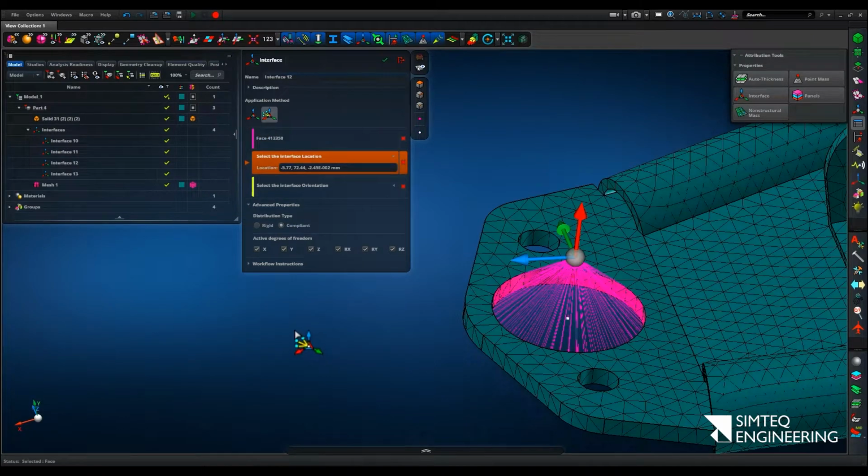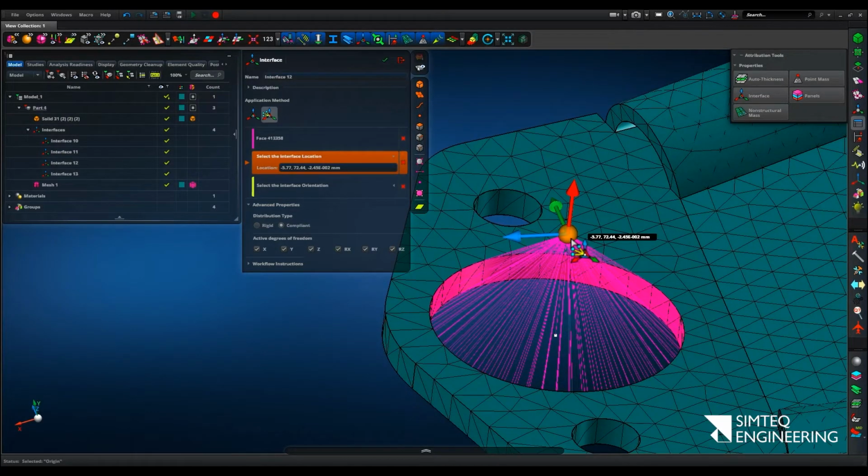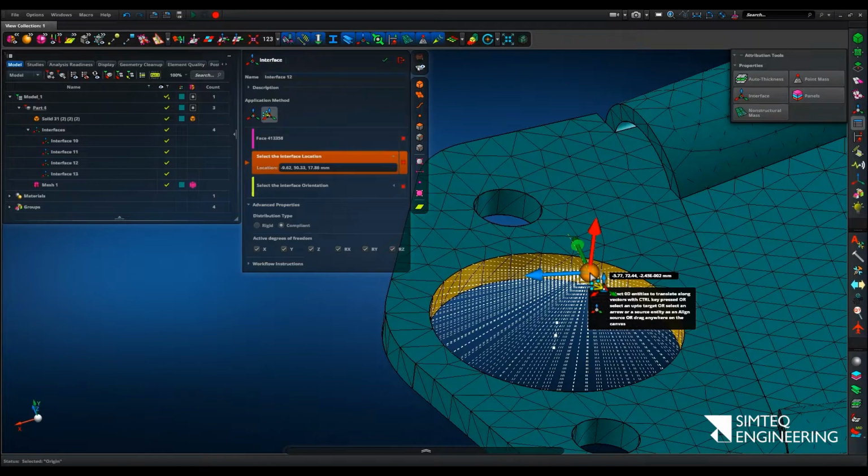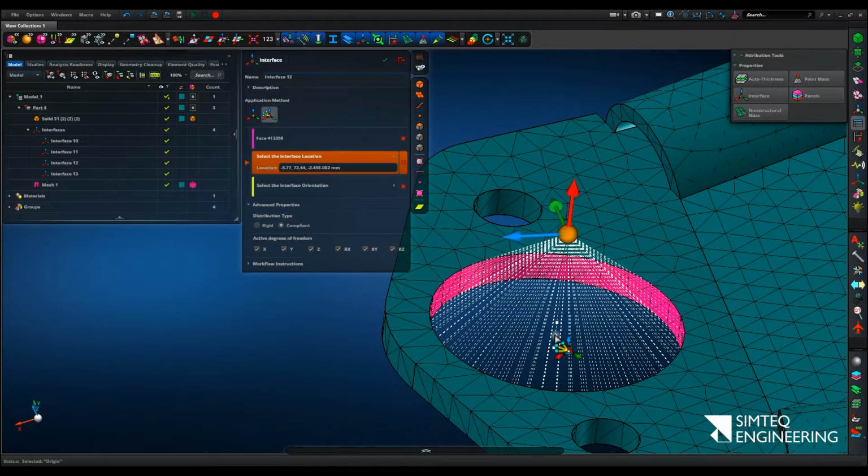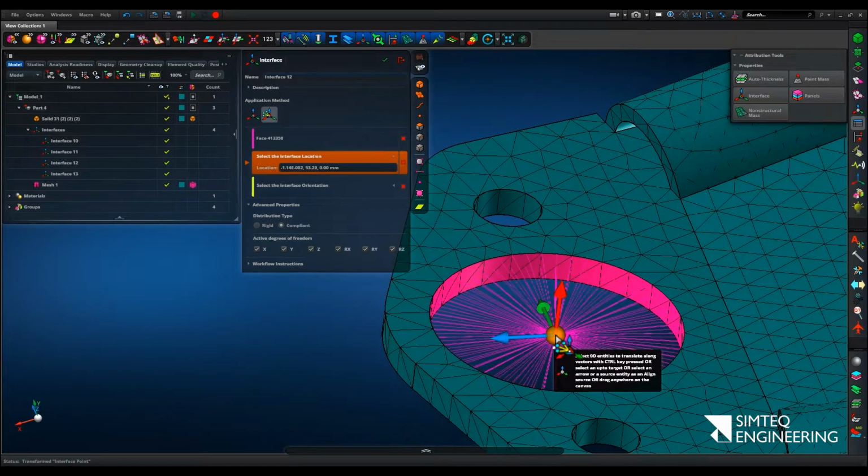It will bring you to the location. Now for this location, we can either use the triads again to move it, or if we select the center of the triad, we can move it around either by dragging it or by selecting certain geometric features. In this case, I selected the face and I want to place it at the center of that face.